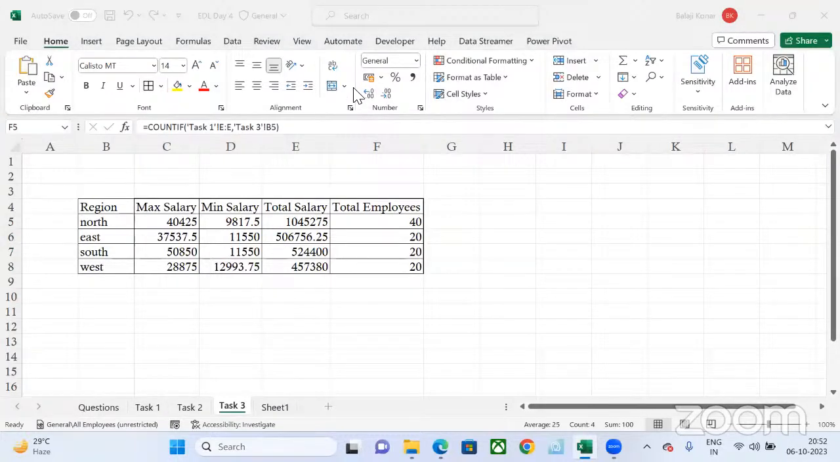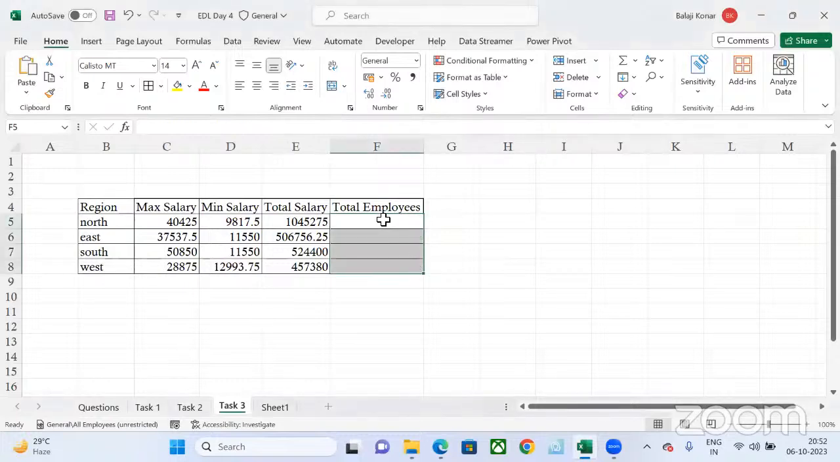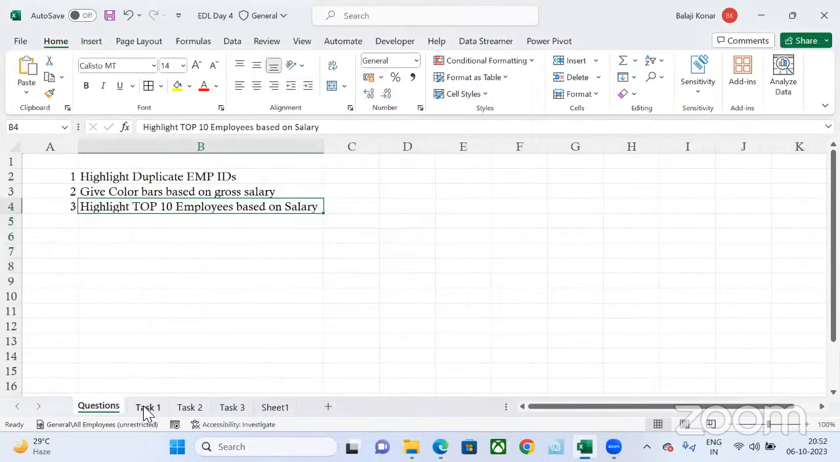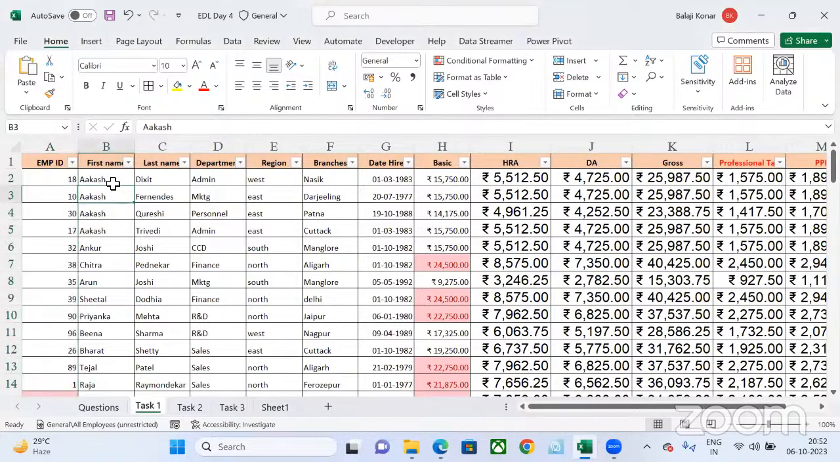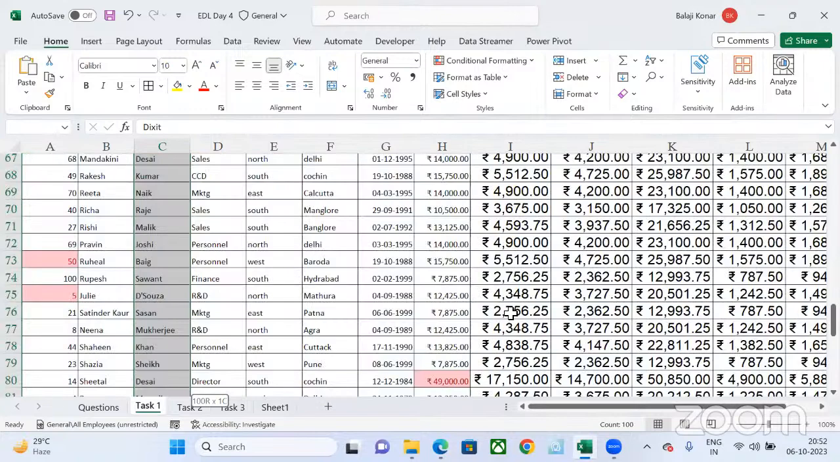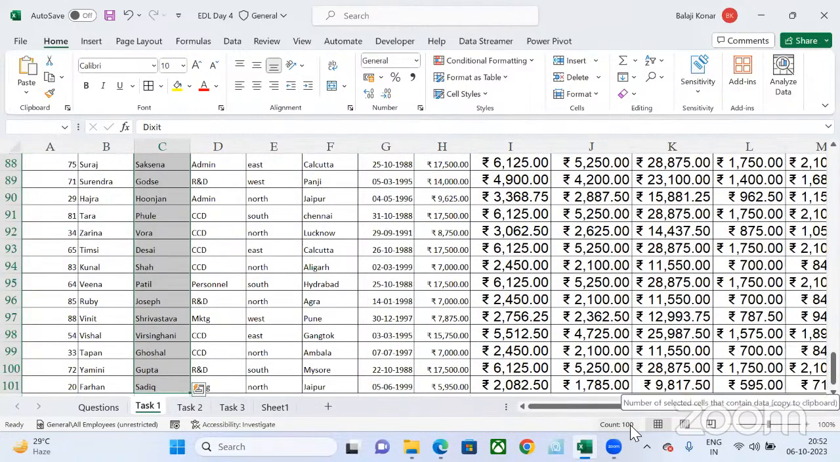So why COUNTIF? You want to find out total employees. How do you find the total employees? When you count the number of employees. Here, if you go to task 1, each row is an employee, right? He is one employee, he is another employee, another one, another one. That means each row is an employee. If you count the total number of rows, it will give you the total number of employees, right? That's the reason we use COUNTIF.